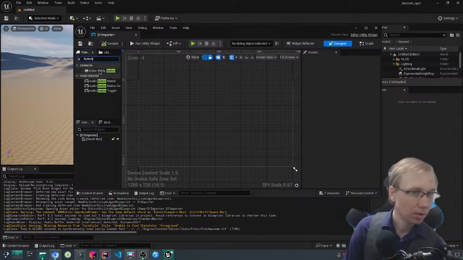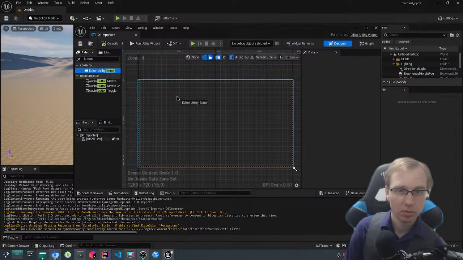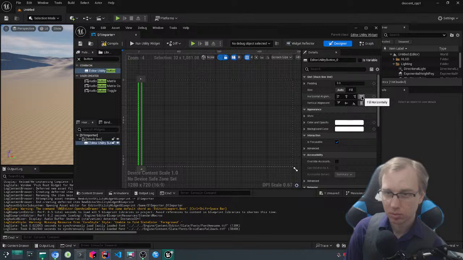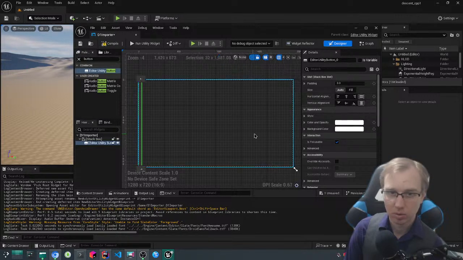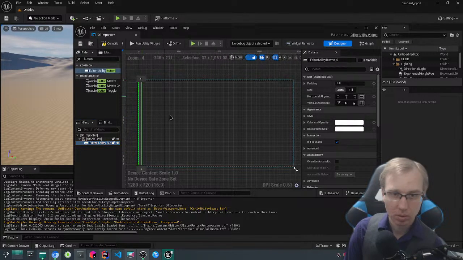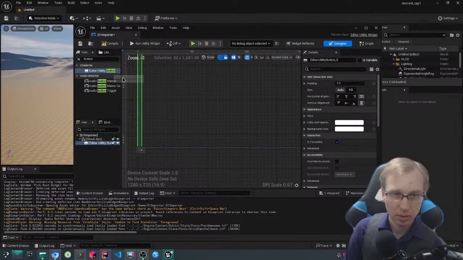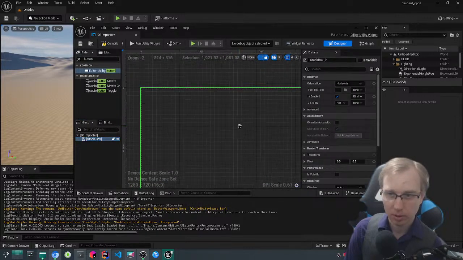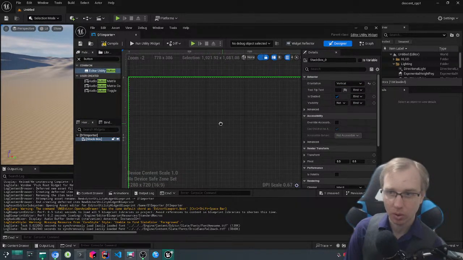Leave editor utility button. Why am I not seeing it? Okay, we got our stack box. Oh, orientation needs to be vertical.